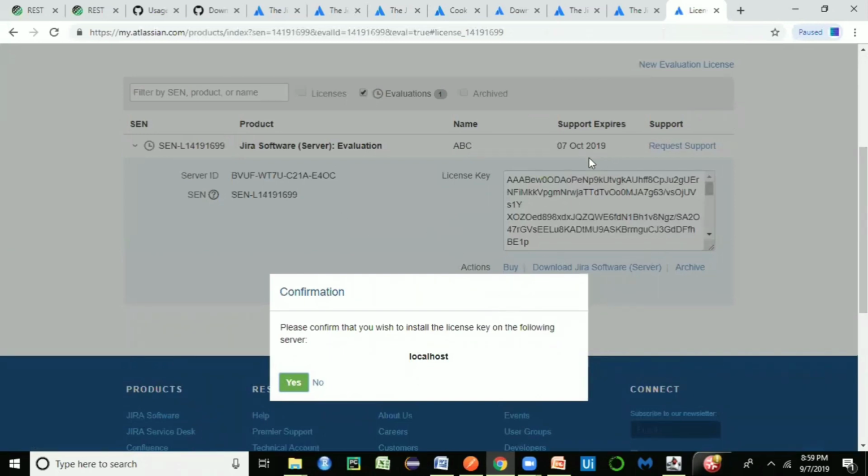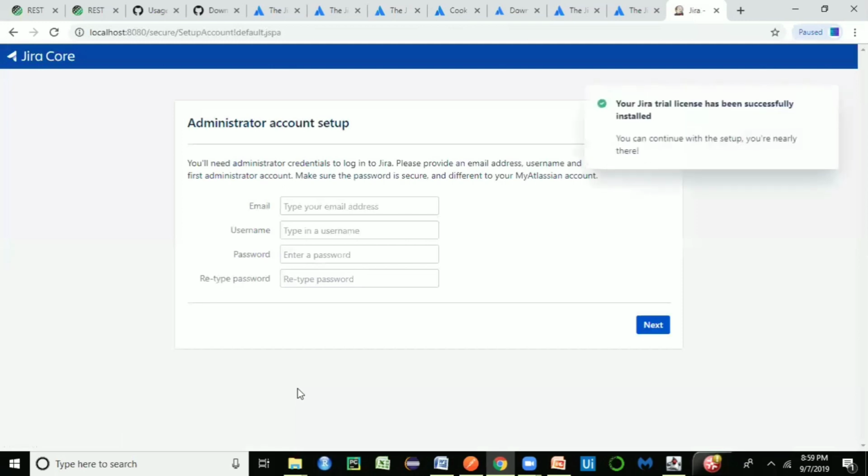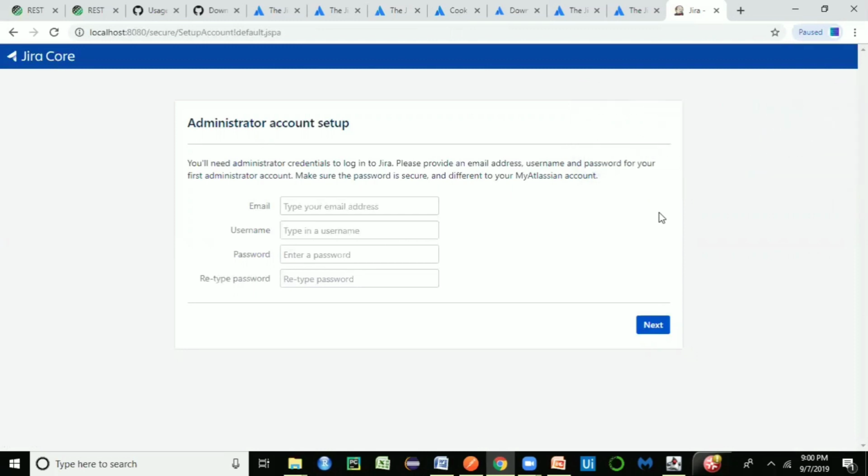And if you see here, it says support expires on 7th October 2019. So we have to just do our practice within that. Let's go ahead and click on yes. 7th October in the sense, it's just a trial period of 30 days. That means you have to use Jira within 30 days. Even though we might want to practice more, we have just 30 days to practice Jira.